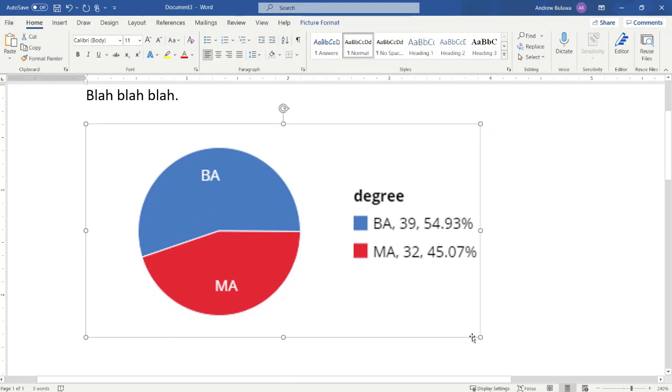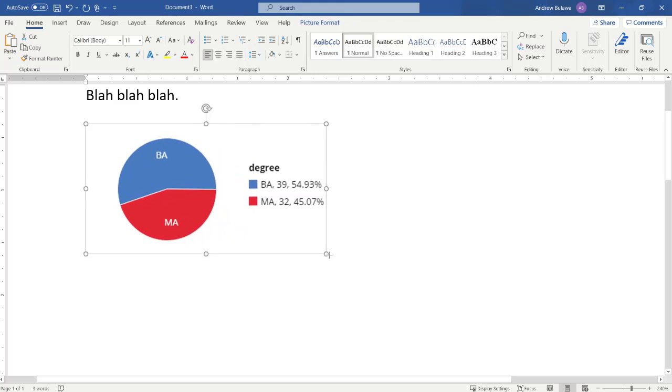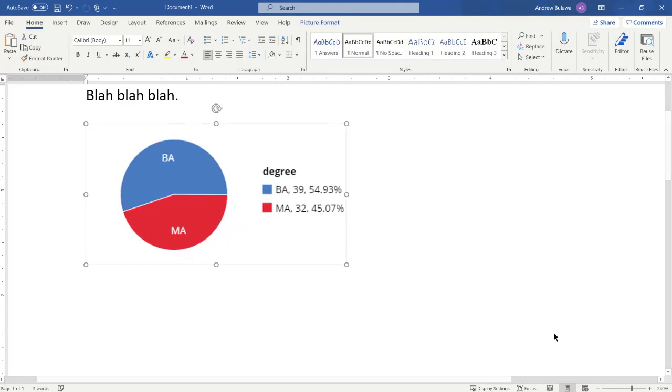There it is. And then you'll want to size it as appropriate so that it fits nicely in the document, and choose any settings that you need to choose so that it looks nice.